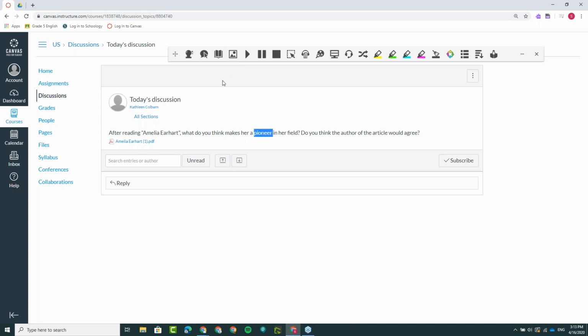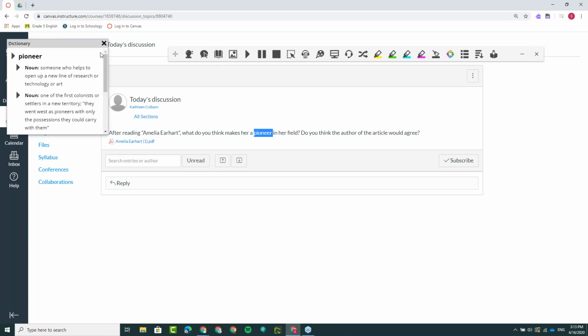So, I can click on a word, get a dictionary definition, and any of those can be read aloud as well. Noun. Someone who helps to open up a new line of research or technology or art. So that's a very fitting definition for this context.